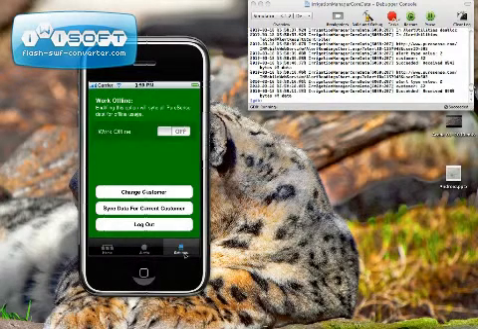If we go here to settings, we have a couple options. We have a work offline mode. We have an option here to change customer, an option here to sync data, and an option to log out. Log out's pretty self-explanatory. It just logs out the current user. Change customers allows us to change to a different customer right now.